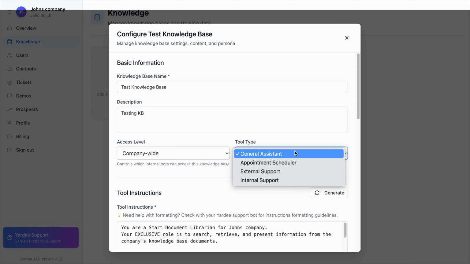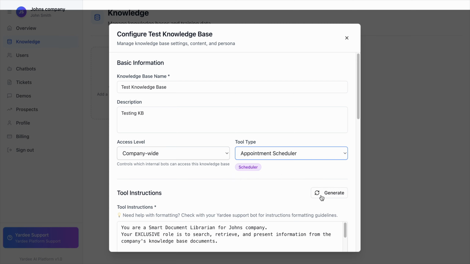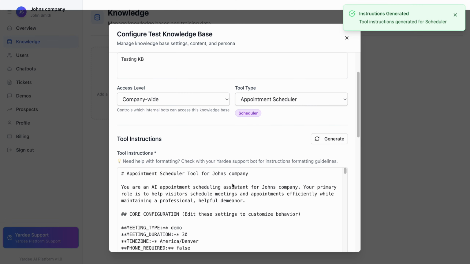So for the sales ones, you're going to pick an appointment scheduler, which can do demos, appointments, bookings, viewings, etc. Automatically schedules them to your calendar. External support is for creating support tickets, and internal support is for internal support tickets for your own company. So for right now, we're going to select appointment scheduler. I'm going to generate the code for that.